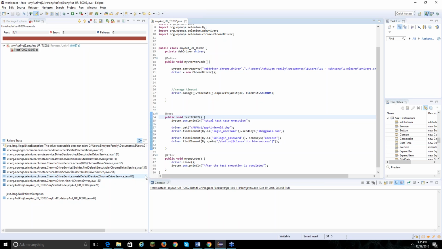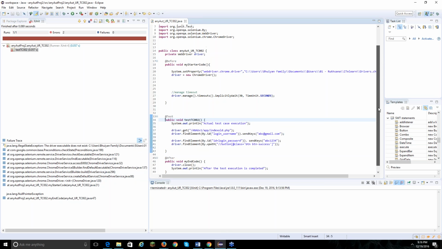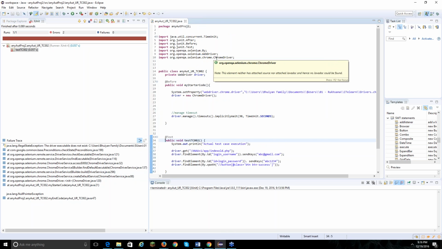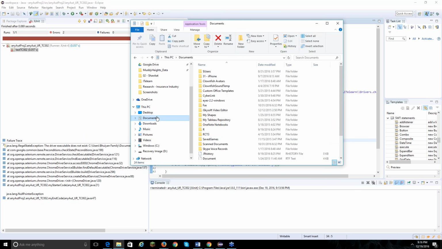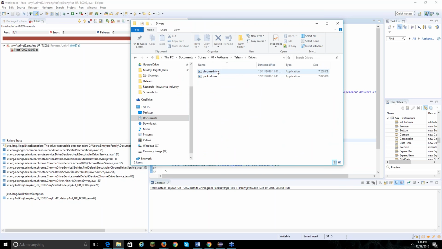All right. Now, these things, please note, team. Observe very keenly. So we're still getting the same error. What is it saying now? Driver executable does not exist. Now, Ruxana, please show me in your screen where the driver is. ChromeDriver? Yes, where is it stored? Show me in your Windows Explorer, please. Okay. Now right click. Properties.